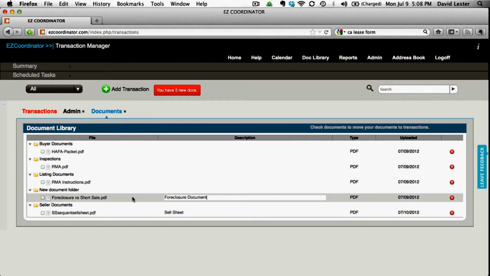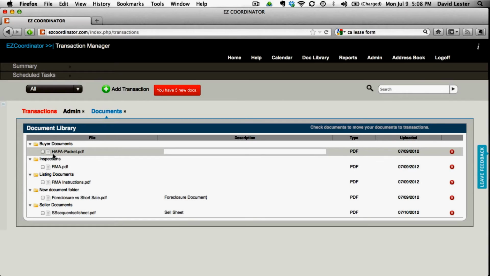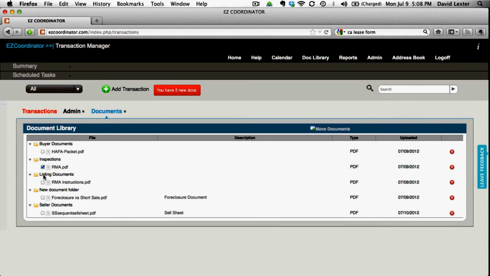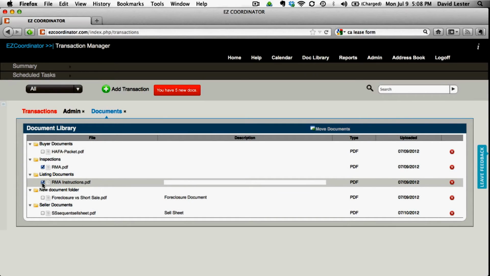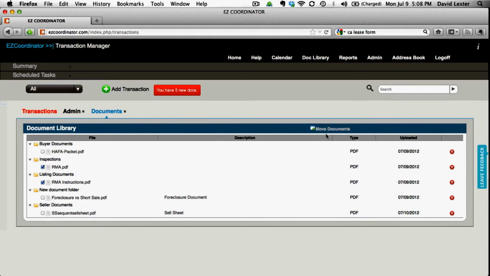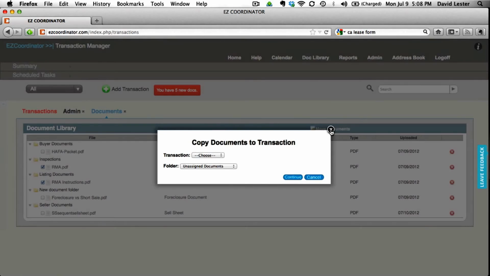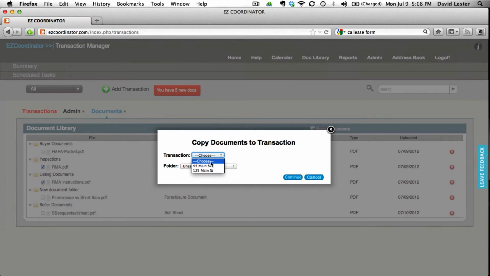And the next thing I want to do is take these documents and move them to a specific transaction. So, for example, if I want the RMA and the RMA instructions, I'm going to check those two documents. And now you'll see a little button that says Move Documents has shown up. So I'm going to click Move Documents. I'm going to select the transaction. I'm going to select the folder in that transaction. So let's just select Miscellaneous. And I'll click Continue. And now it says that those files have been successfully copied.